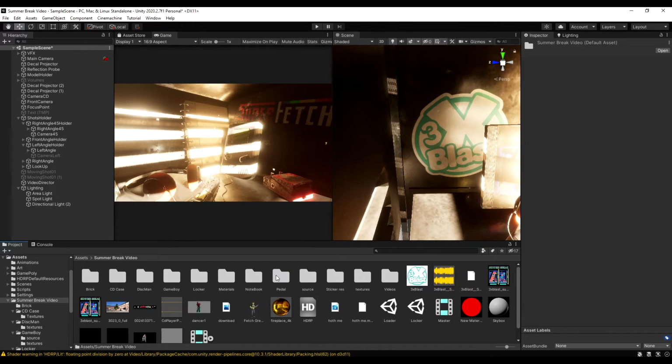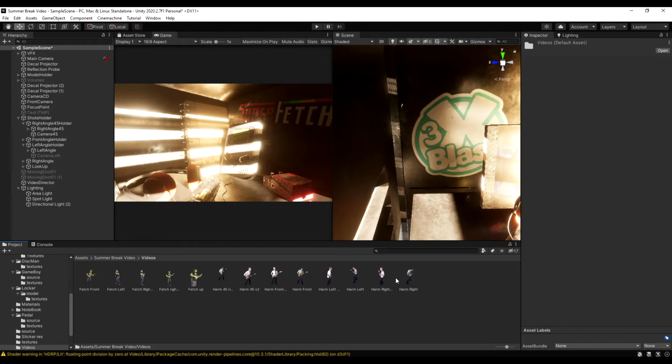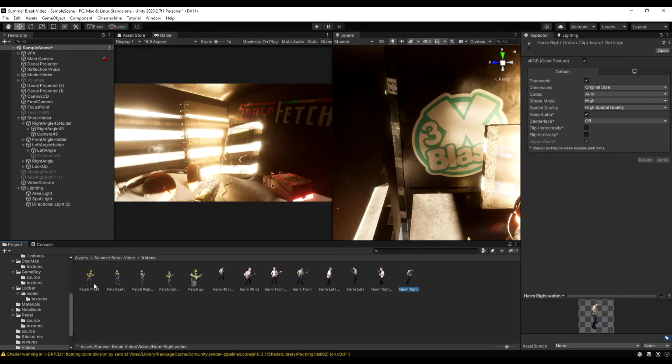And this is again a bit of a thing that I had to figure out, because there's a bunch of settings that you need to set up correctly. So for all these videos, as you can see, keep alpha is on, which is off by default.